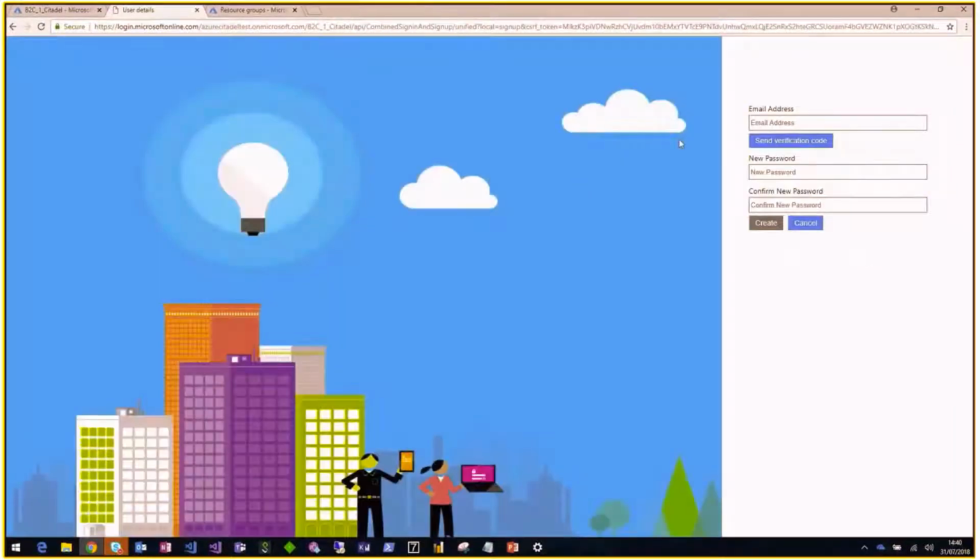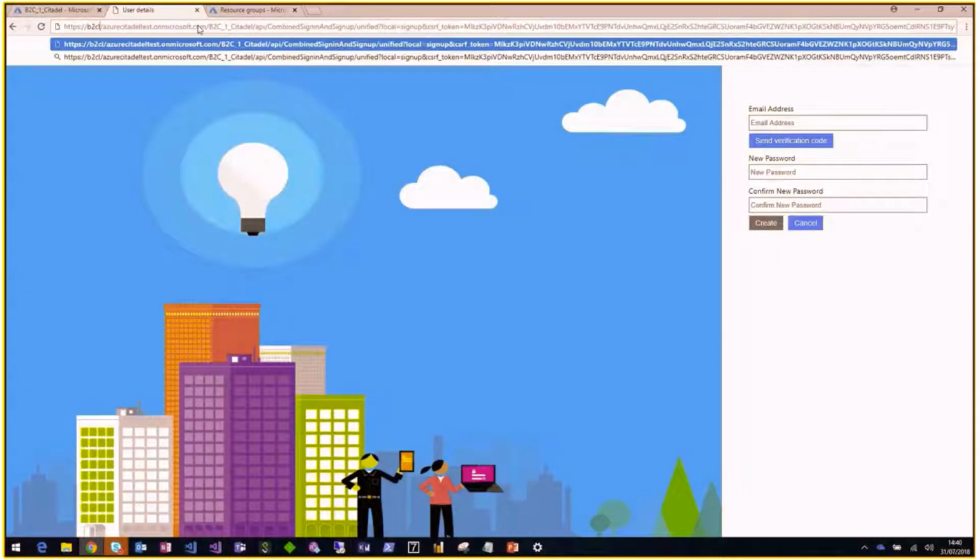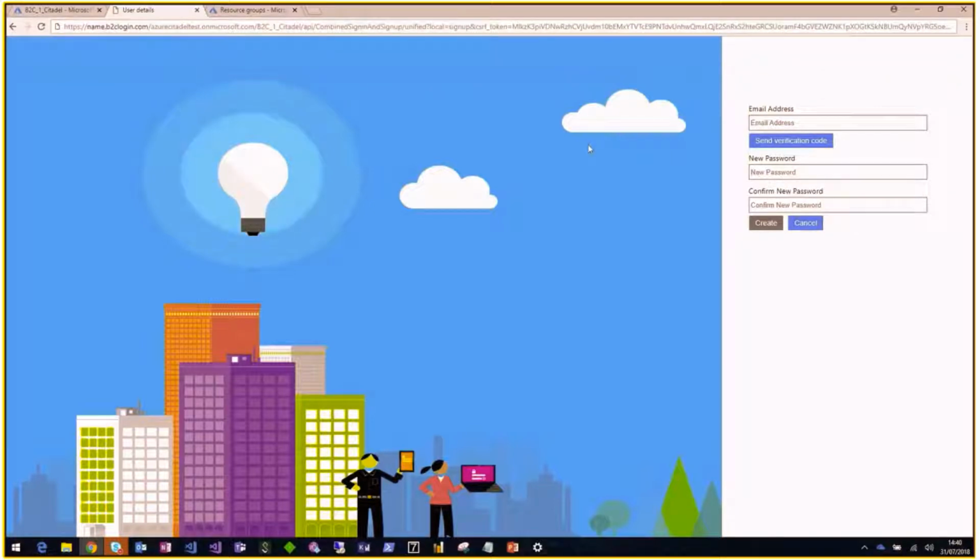Right, and this page is what you can fully customize, because obviously it looks very Microsoft branded. Yeah, so all of these pages are fully customizable, and right now with the URL as well, we support you to use what we call B2C login.com. So you can have, for example, name.b2clogin.com that will be representing your directory and your login endpoints.